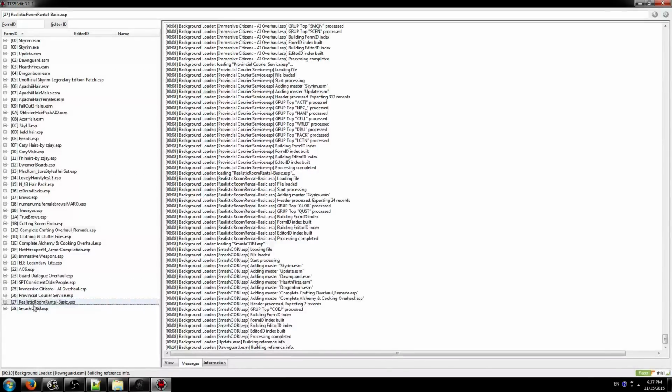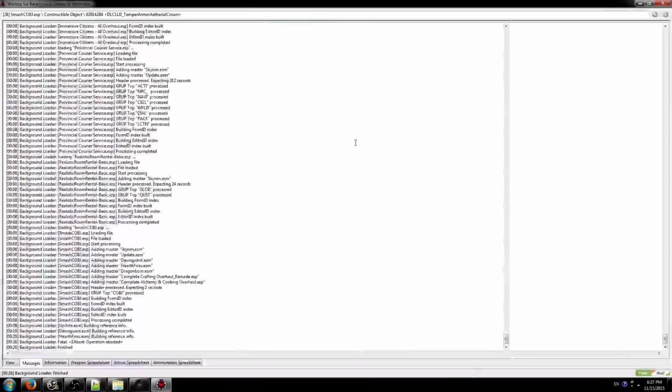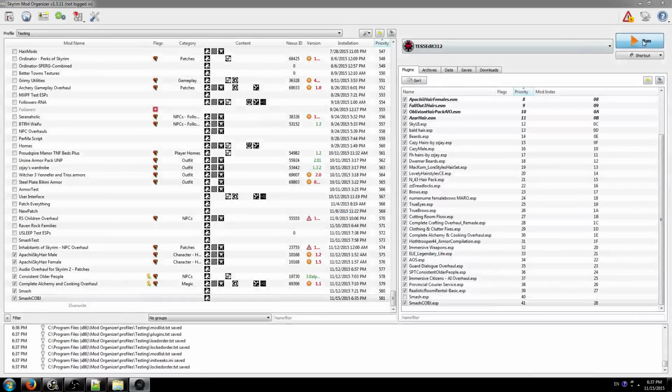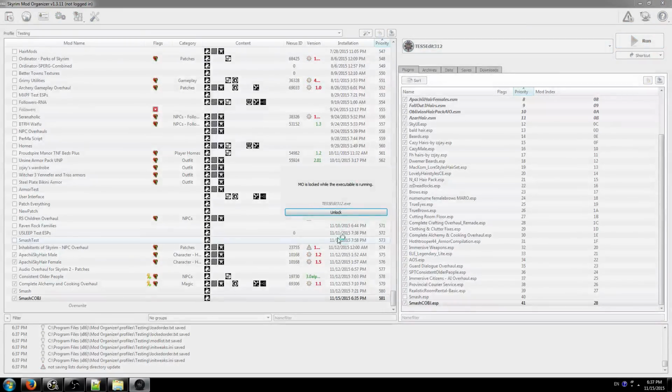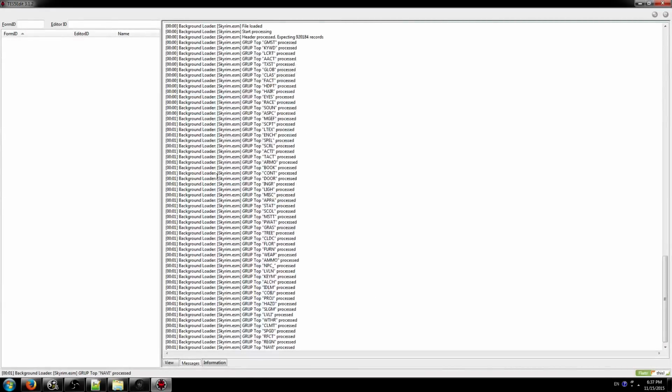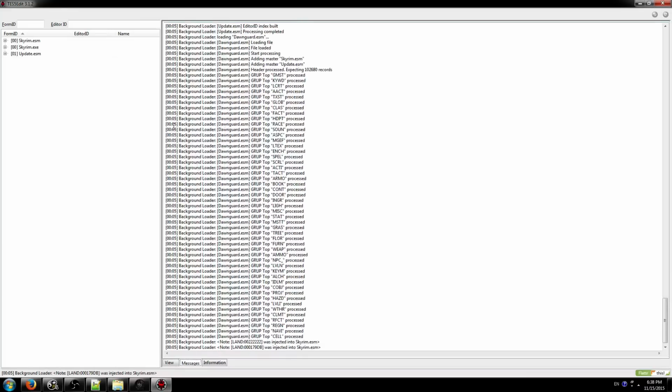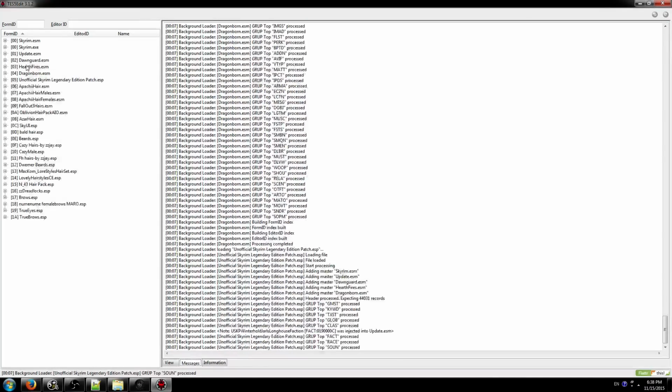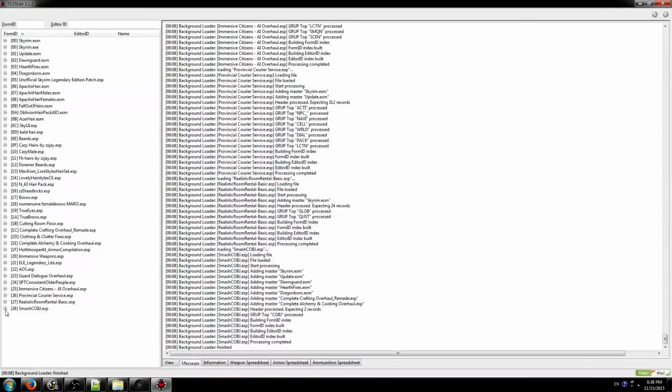So let's just go in here and take a look. We only ended up with a single record, and right now we're spending too much time building reference info. Okay, let me fix that. So I'm going to restart Test 5 Edit here. A trick that you can do: hold Shift and click OK, and Test 5 Edit will skip building reference info, which will bring you to the display of the plugins and the conflict view much faster.